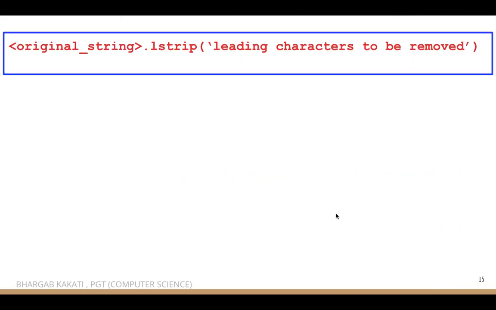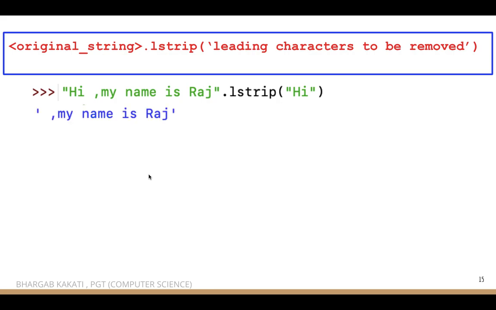So, this is the syntax. If I write "hi, my name is Raj".lstrip("hi"), what will happen? "Hi" is present towards the left, so while displaying, it will be removed. I am getting here a space, then ", my name is Raj".